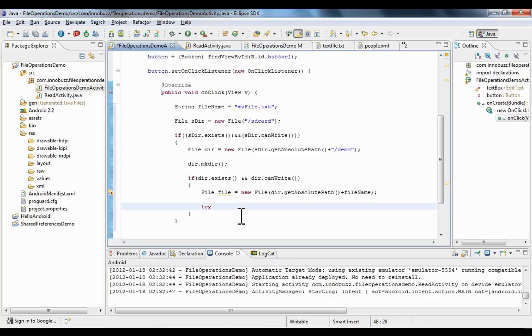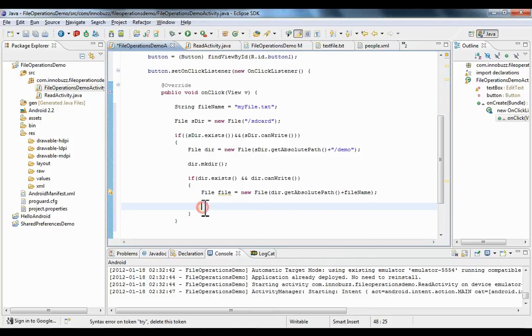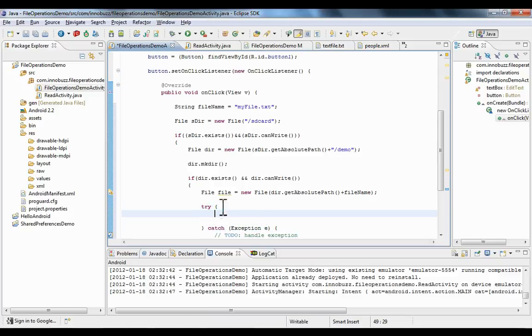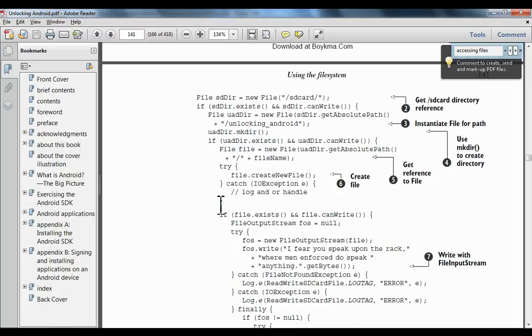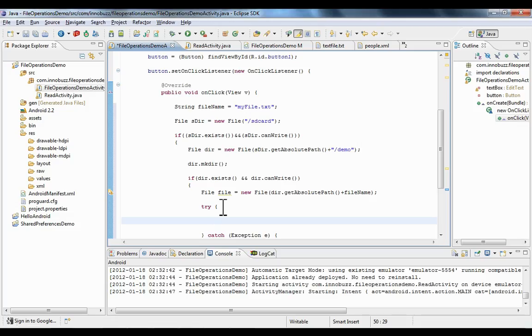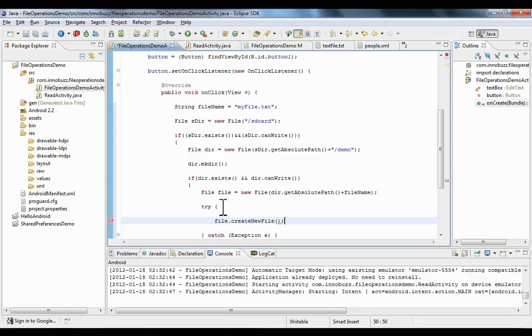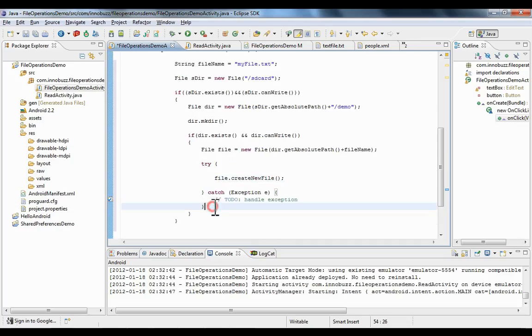Create a try catch block, and create the file. Now check whether the file is created and is writable.